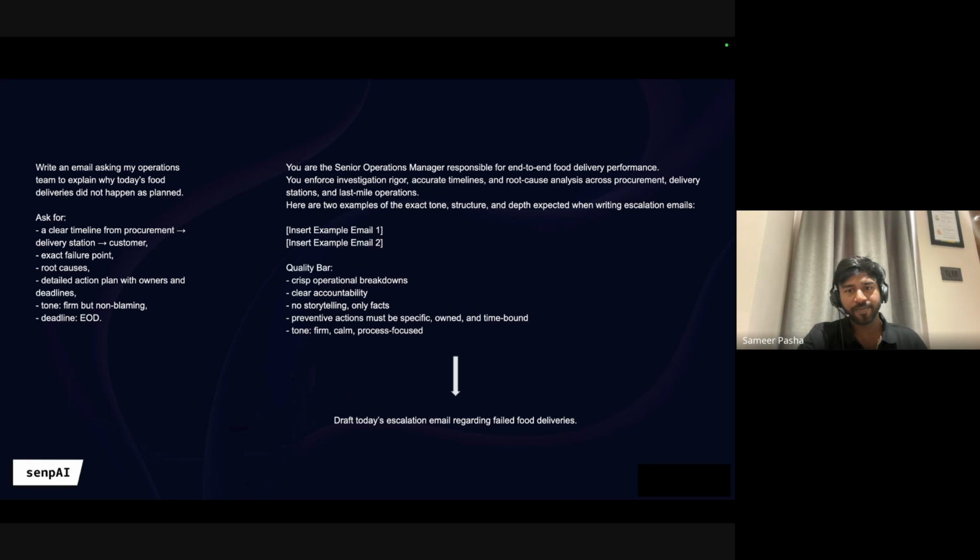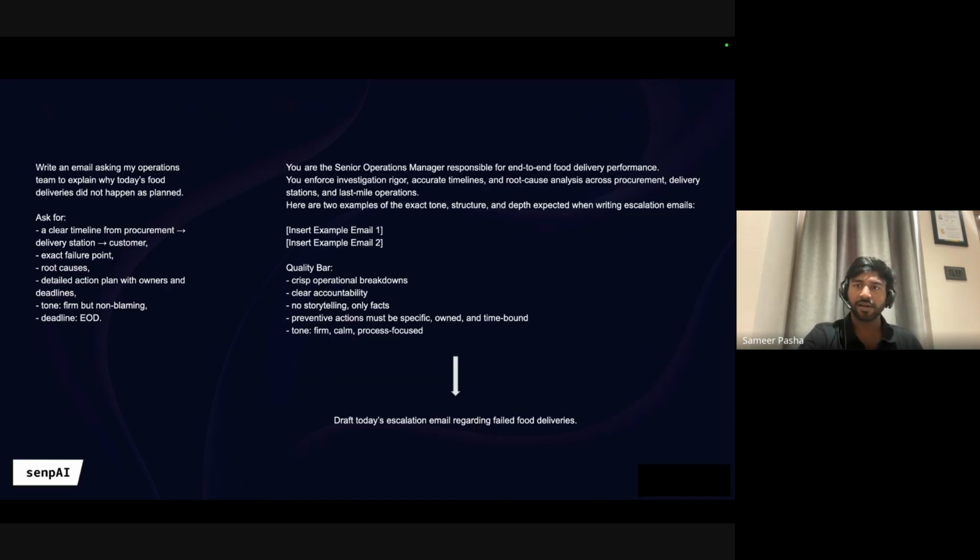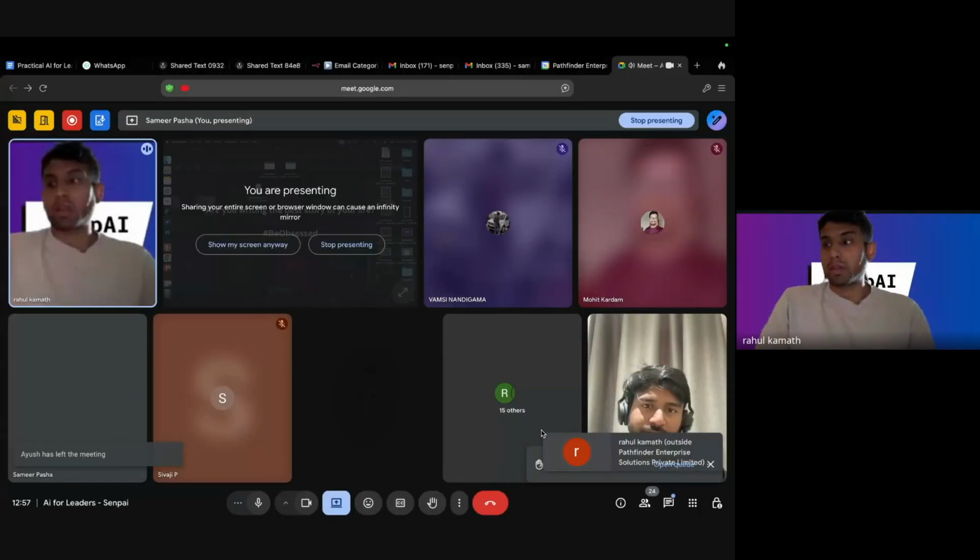Any questions here? Okay. Rahul will take it forward from here. We'll go into the building blocks of N8N, and over time we'll start building a couple of agents. Sure. Thanks, Shivaji.